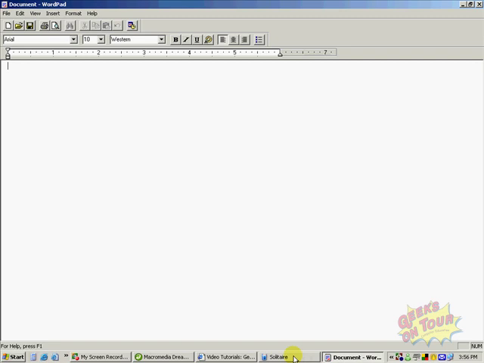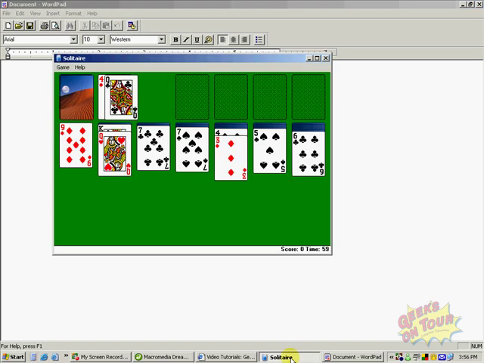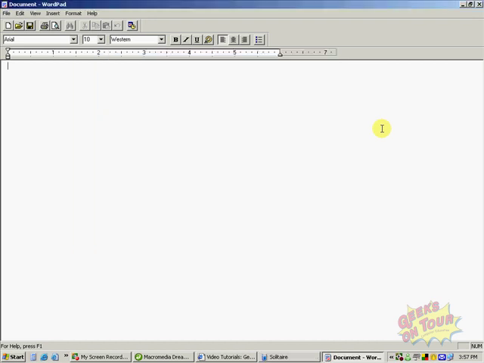Where did my Solitaire go? Well, there it is. It's still there. I just click on it in the taskbar, but only one program can be on top. So if I click on WordPad, it comes to the top. Solitaire is just back down here on the taskbar, and I can write a letter.